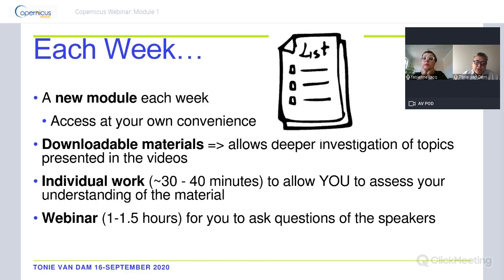And then each week there'll also be individual work. It's 30 to 40 minutes of engagement by you all. The idea behind this individual work is to allow you to understand whether you understood the material. It shouldn't take more than 40 minutes, but sometimes it could take a little bit longer. We apologize if it does. Just please be patient. And then finally, after each module, the video modules, there'll be a webinar that'll last 1 to 1.5 hours, depending on how many speakers we have contributing to the discussion during the webinar.